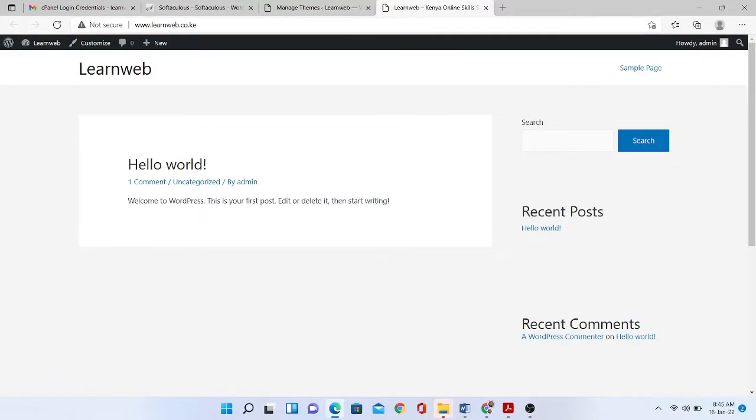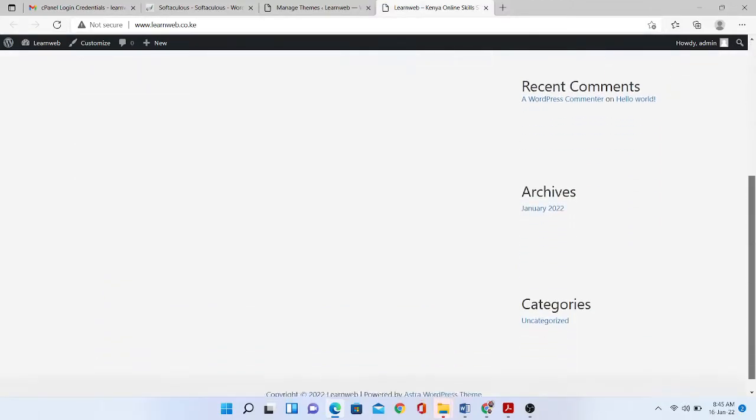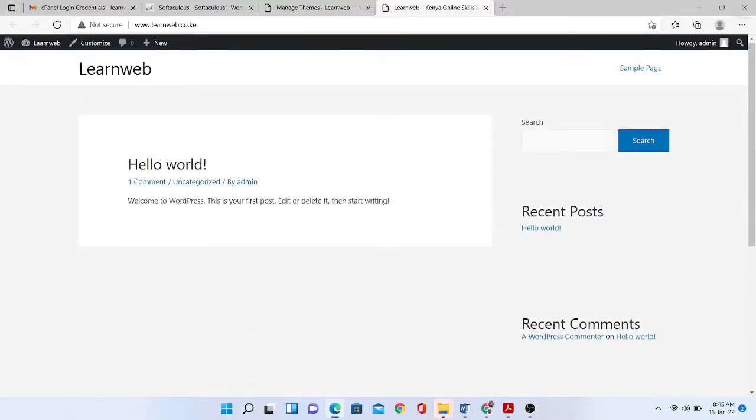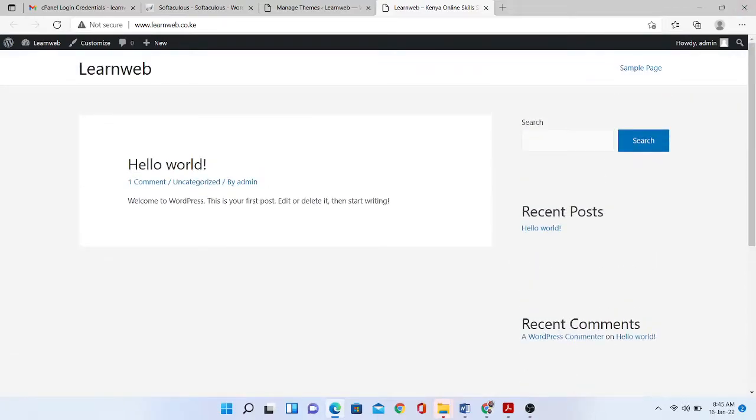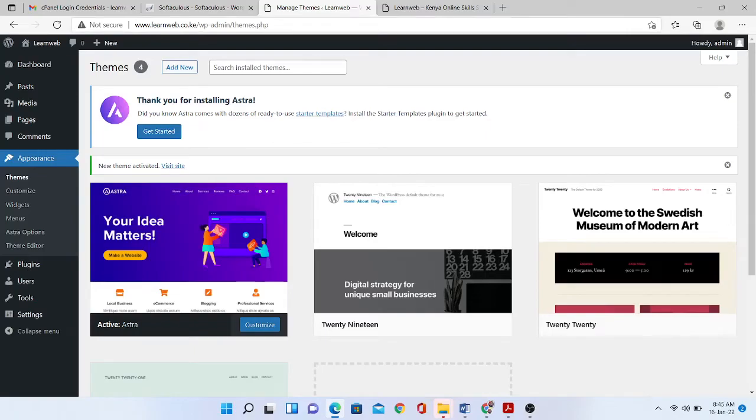So now you can notice the format has also changed. The hello world has gone a little bit higher. The side menu has changed, but our website is still not visually attractive. So to enhance it, we need to install a couple of plugins. So to do that, just simply go and click on the plugins area.